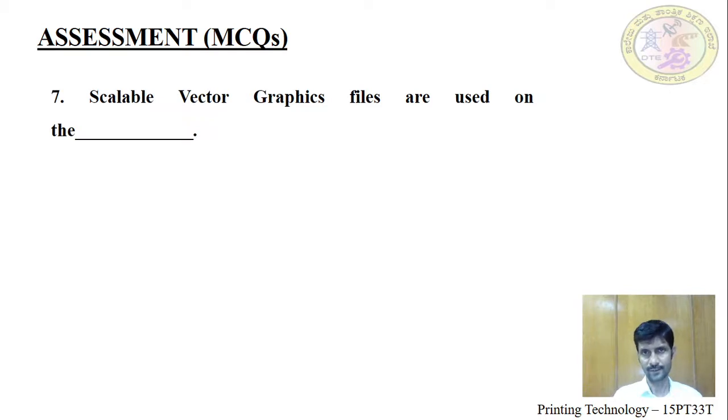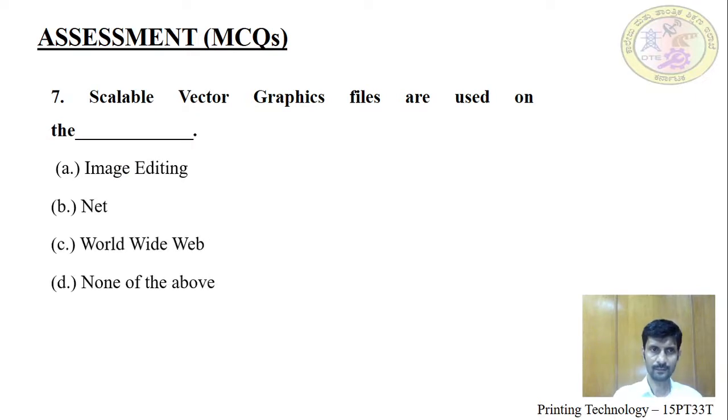Scalable vector graphic files are used for the dash. Normally, let us see the options: image editing, net, World Wide Web, and none of the above. The clue for this question is that it can be easily uploaded, but it is coded with the XML language. Normally, you know that HTML and XML language, where it is used.